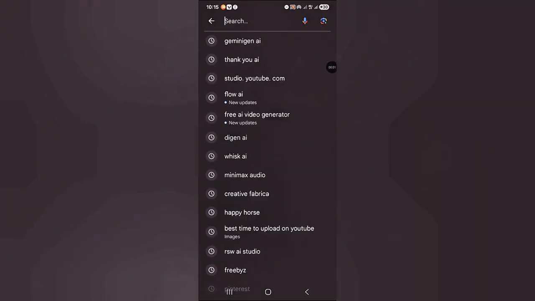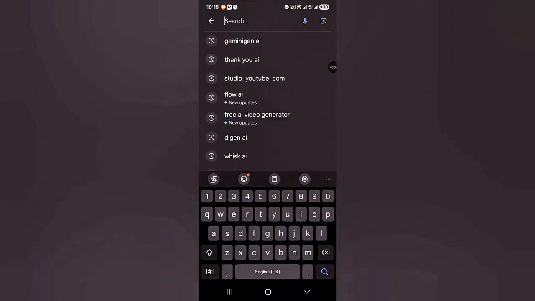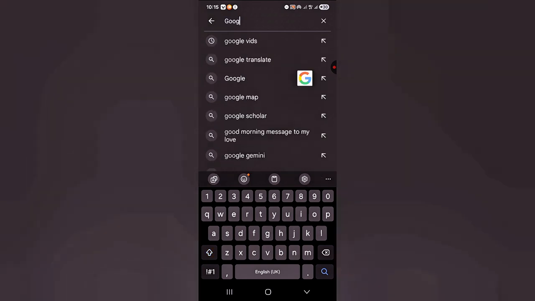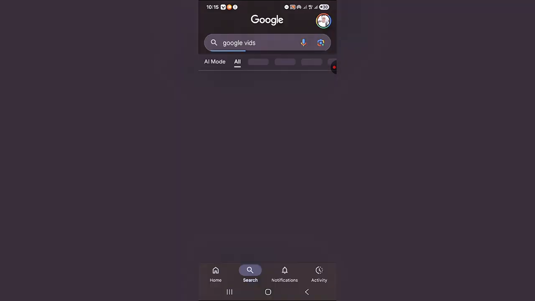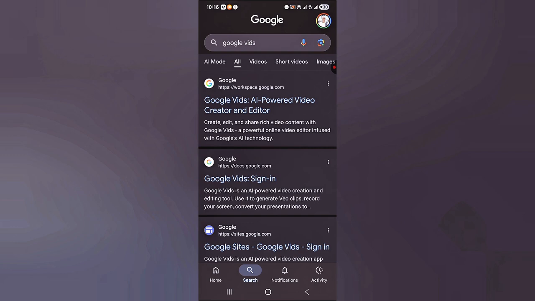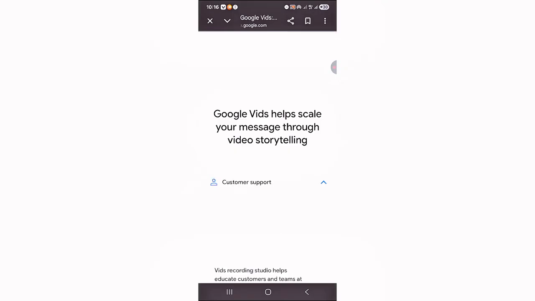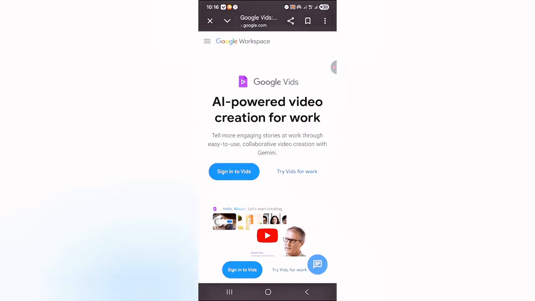So guys, the website we're going to be using is called Google Veo. So go to your browser and search for Google Veo. So this is it right here. Once you get to the website, this is what the interface looks like. If you look down here, you're going to see sign into Veo. Click on sign into Veo.